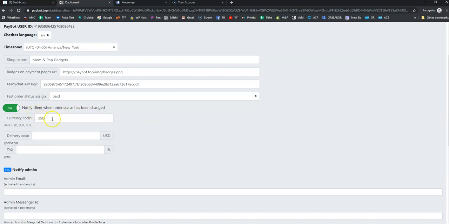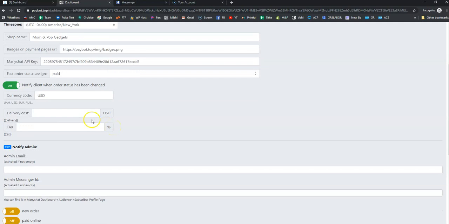Okay, the next one, you can set your currency code in here. I just put in a US dollar. If you're in Europe, you want to put in EUR for euro. So you set your own currency.